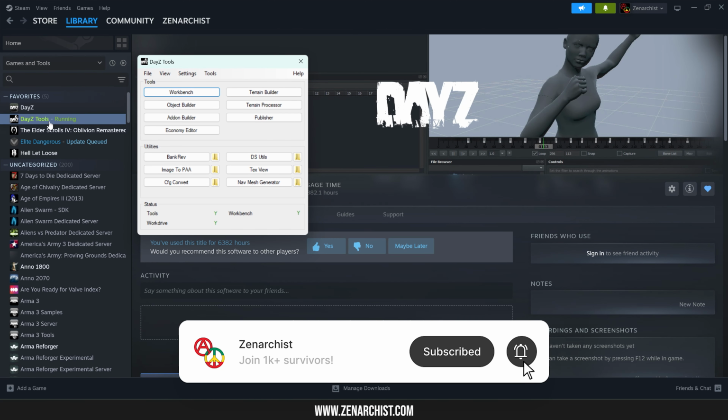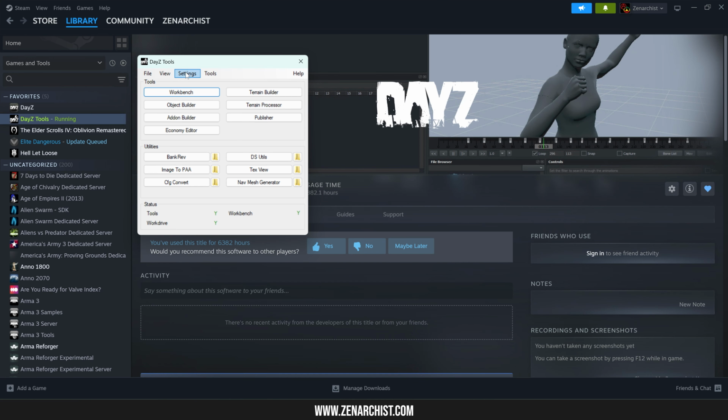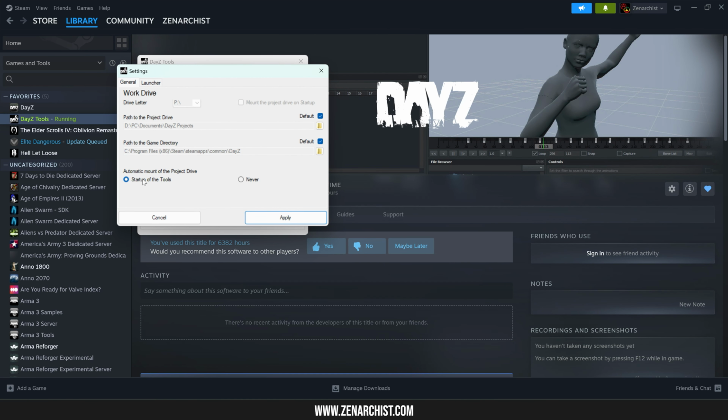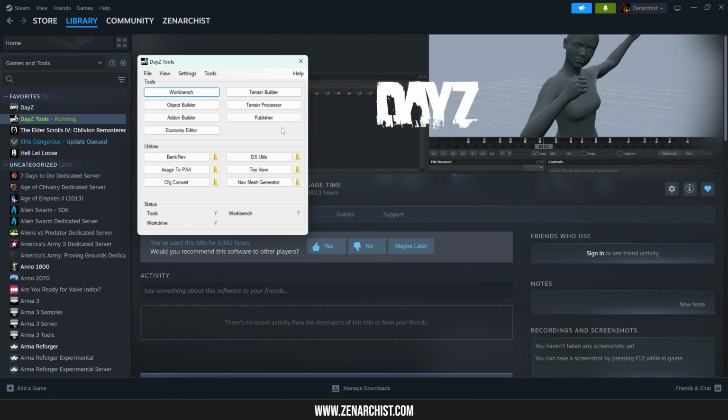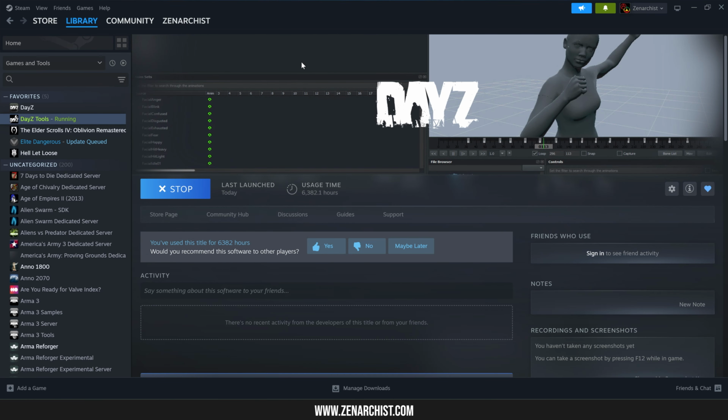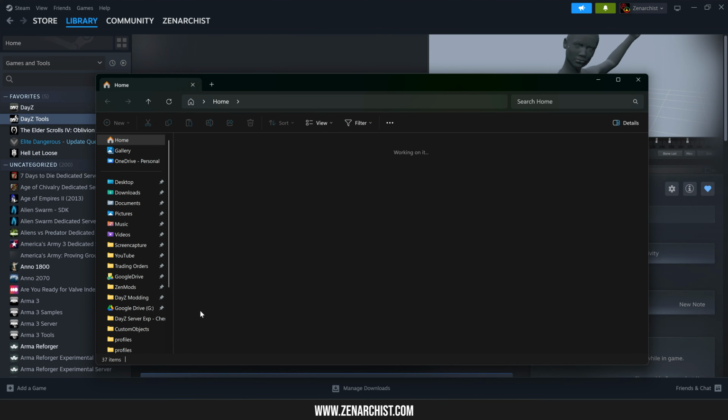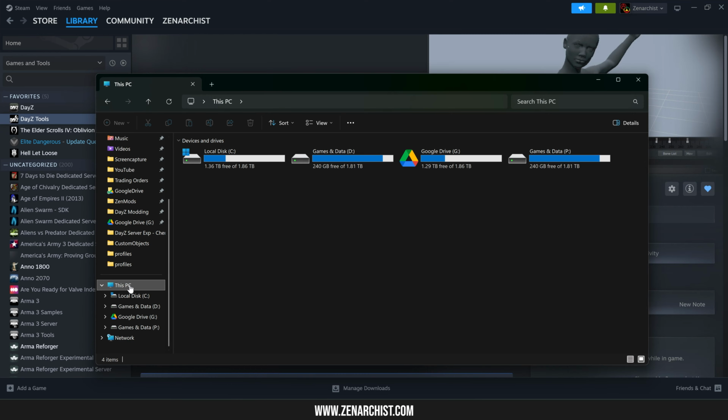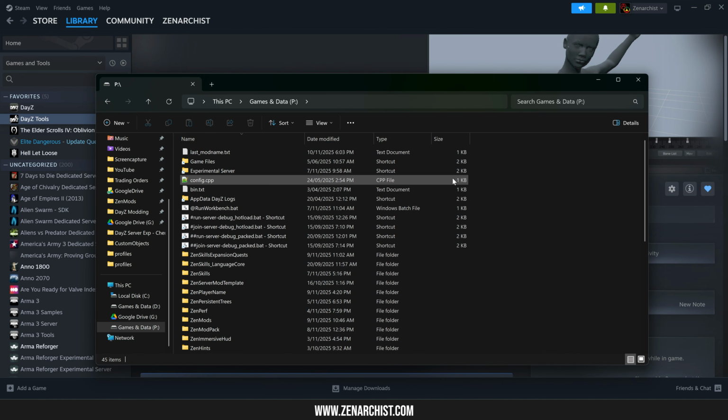So we've installed DayZ Tools, and we've run it. We now need to go to settings and make sure this is ticked, automatic mount of the project drive. It should be ticked by default, so I can close out of that. We can close out of this and come back to it later. Now, if you open up your PC drive or icon in Windows Explorer, you should have a P drive here now. If you don't have a P drive, leave a comment down below. Maybe someone will help you figure it out if I can't. Your P drive is where the DayZ mods go. So now we can open up this P drive.